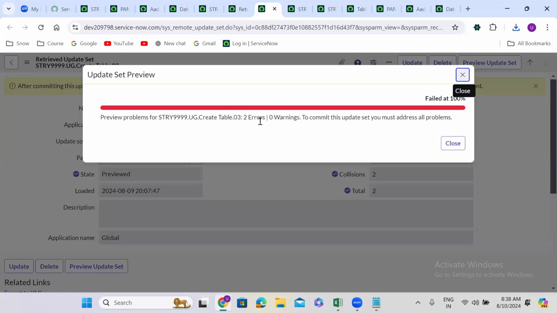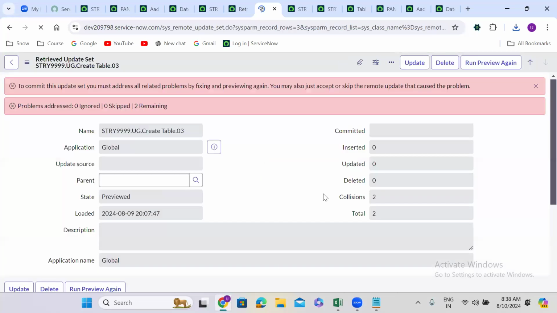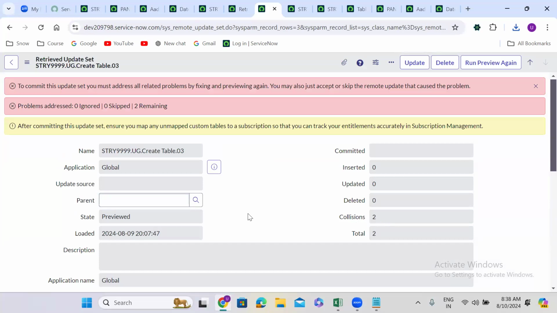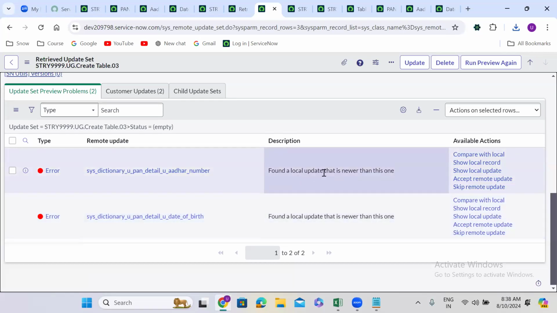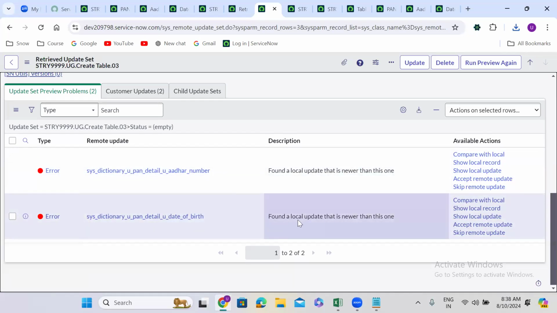So here it is showing some errors. Two errors. You can see there are two collisions. Collision means conflicts. What is it telling? Found a local update set newer than this one. That means if you make modifications as a developer in the test environment, you will get this kind of errors.